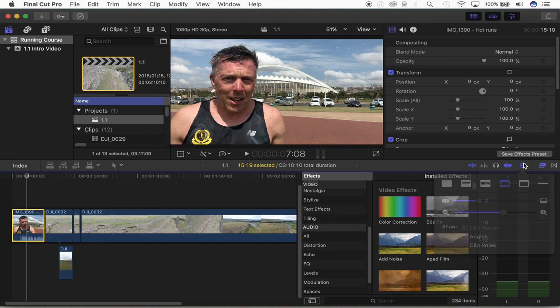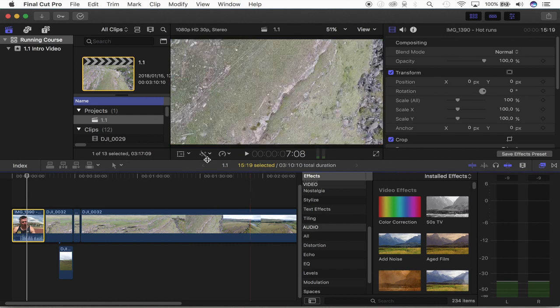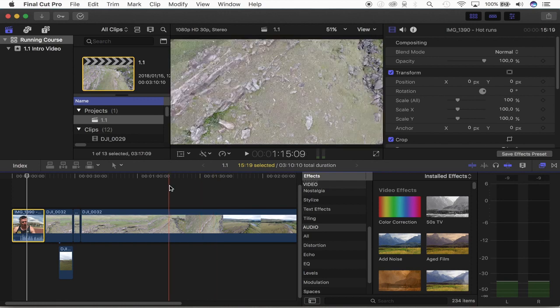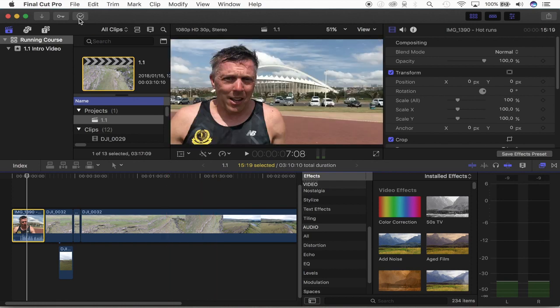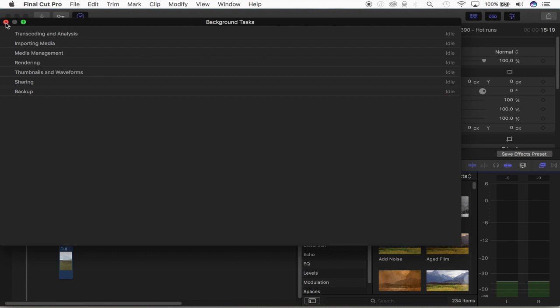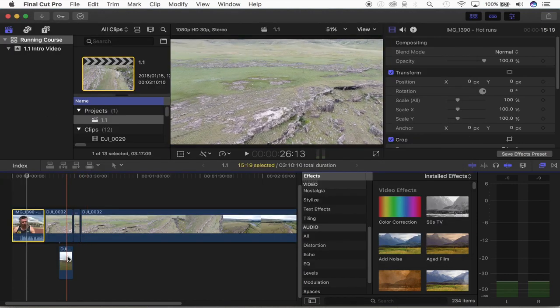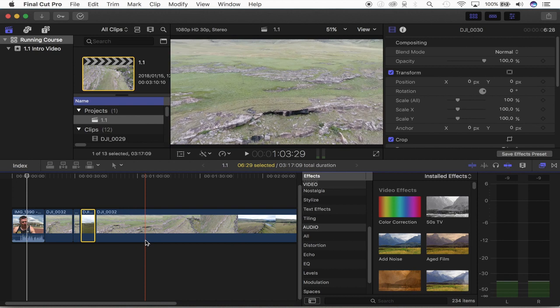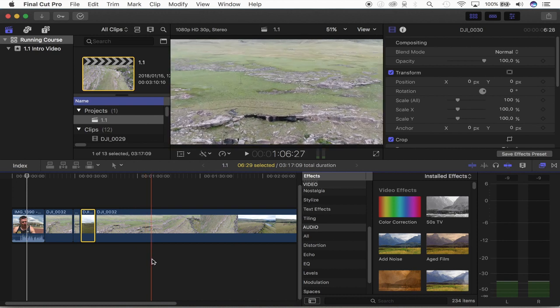Right, and one last thing. We've had a little look at some of the tools. We're trying to make you familiar with the environment, make you really comfy. We did talk about that all the time. You'll see at the moment there is nothing rendering, so all the background tasks are finished. As soon as we start moving things around, it's going to start trying to re-render, and when we start adding effects, etc., it's going to start trying to render every now and again.